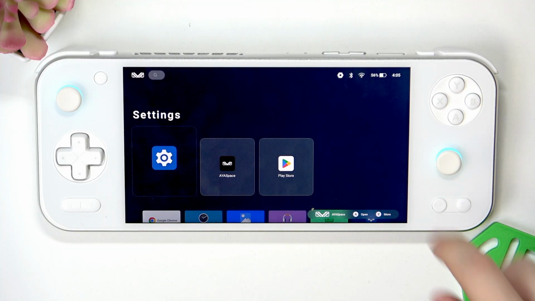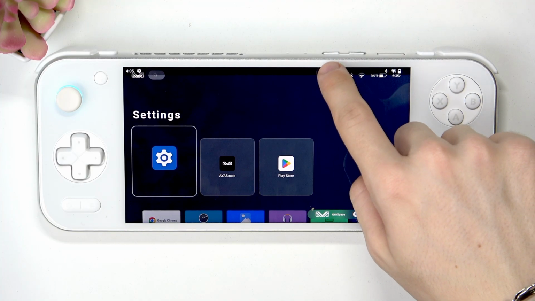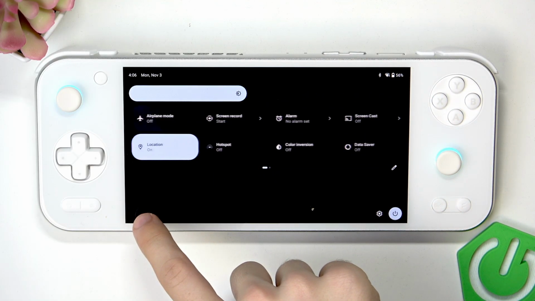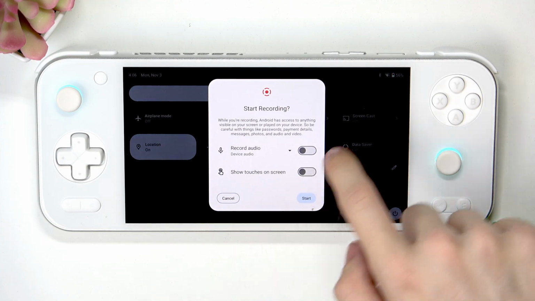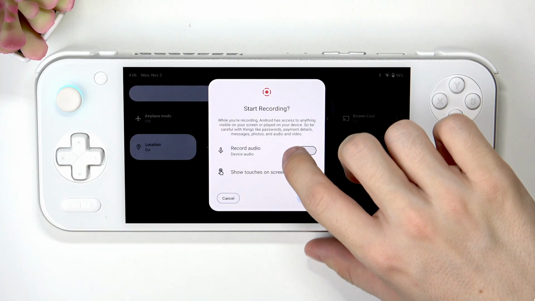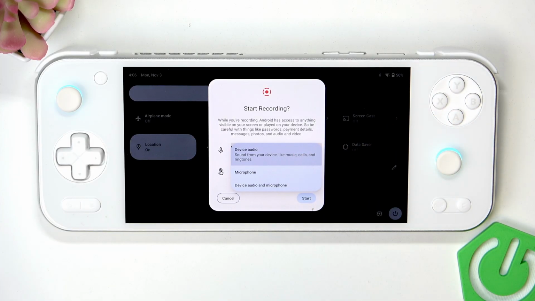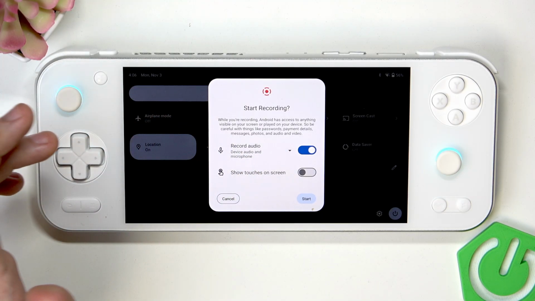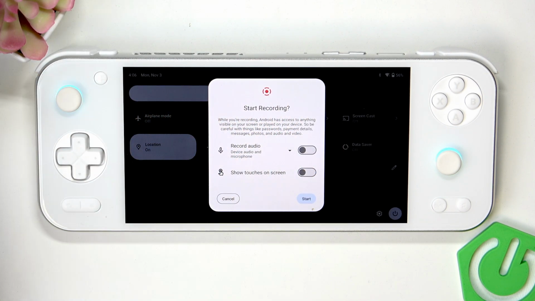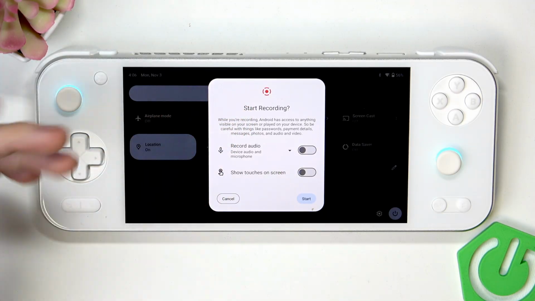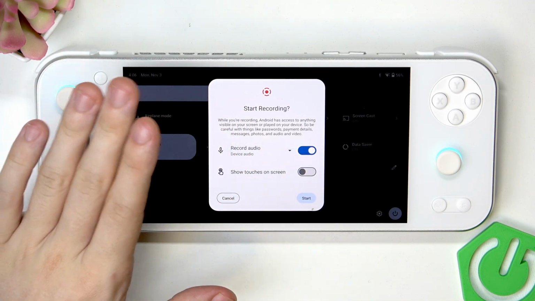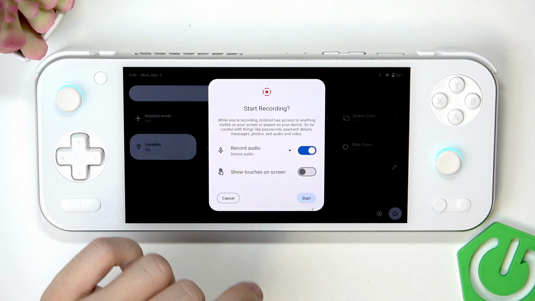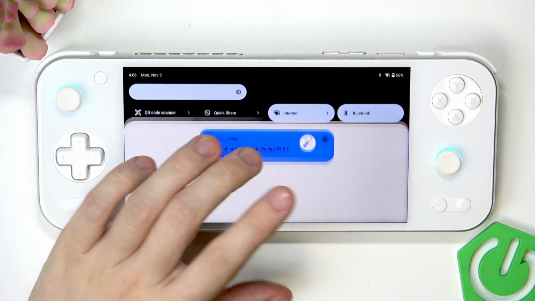In order to begin, you should simply slide down from the top of your screen until you get here and then find record screen. Now you can record your device audio, your microphone, or the device audio and microphone, or record none by disabling it. I'll actually record just the device audio without the microphone, but if you want you can enable it. And show touches on screen, you can also enable that and click on start.